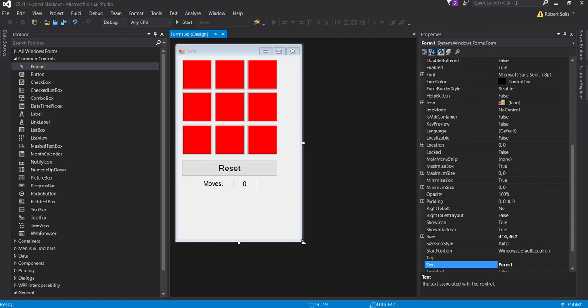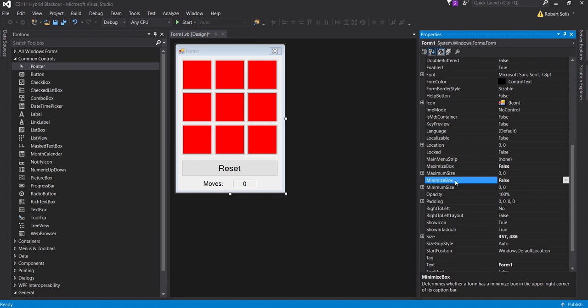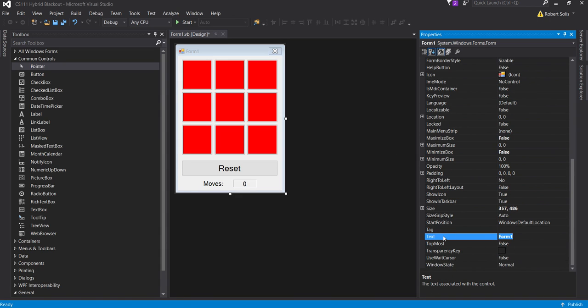Next, let me control the size of the form. So I'll reduce the size to something like this. I'm going to get rid of the minimize and the maximize box, so I'll make both of those false. And I'm going to change that form. It says form 1. I'm going to make that the word blackout. So I'll scroll down, and instead of form 1, we'll say blackout. Perfect. Let me save my work by clicking Save All.